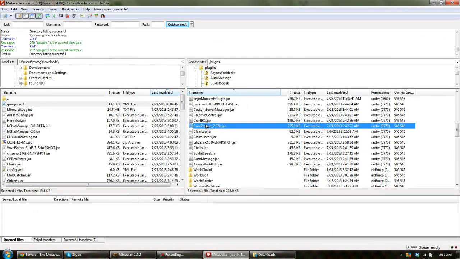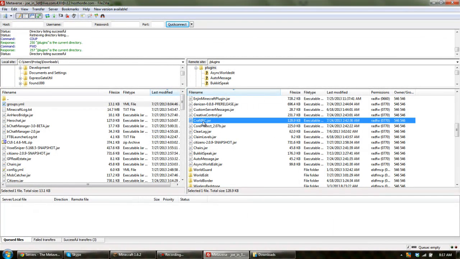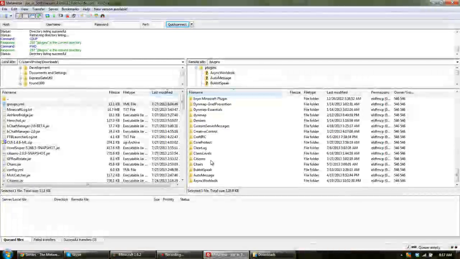Core Protect. CraftIRC is what hooks us up to IRC. Pretty self-explanatory. Unless your name is Mexican, Captain Stupid, or Mr. Pro, you should not even be editing anything within the IRC room.